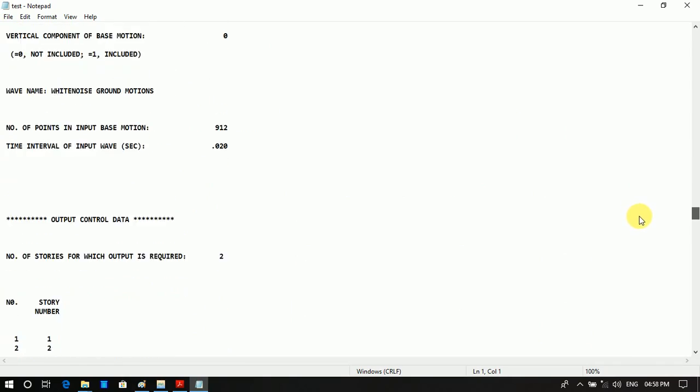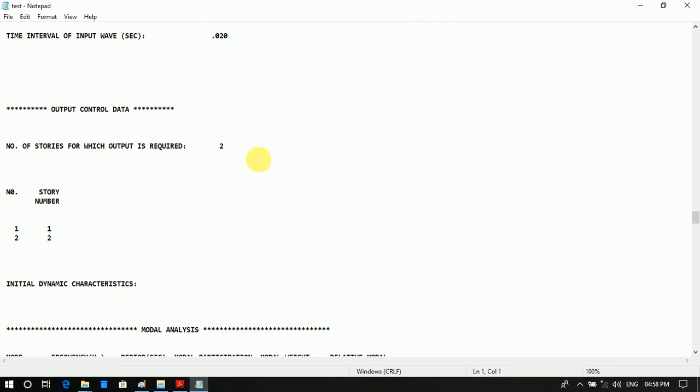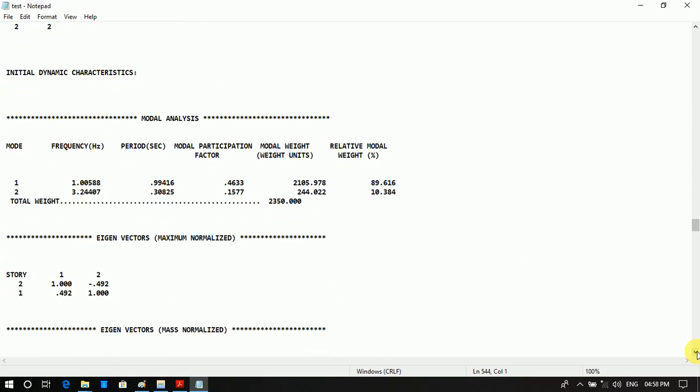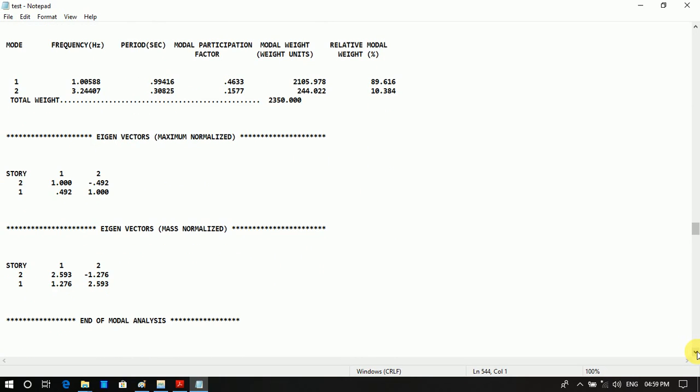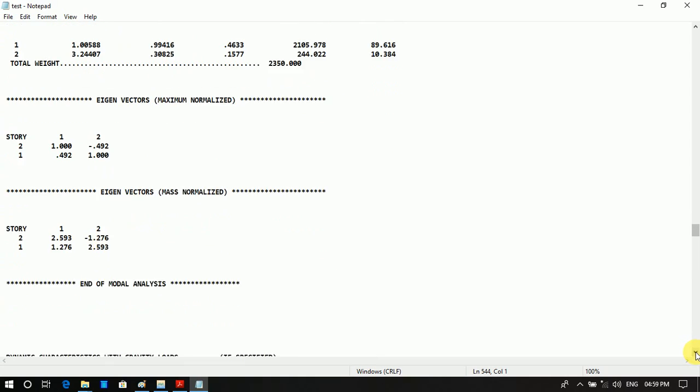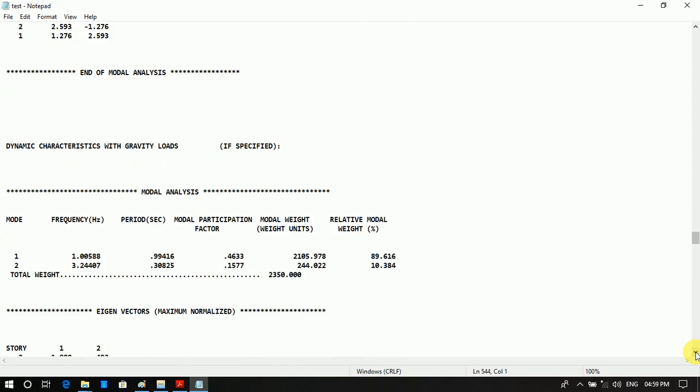From here our output starts. You can see here the frequency of the first mode, the time period, the modal participation factor, the relative modal weight, and the total weight of this particular structure. Then eigenvectors maximum normalized, and eigenvectors mass normalized. Everything you can get here, to the end of the modal analysis.